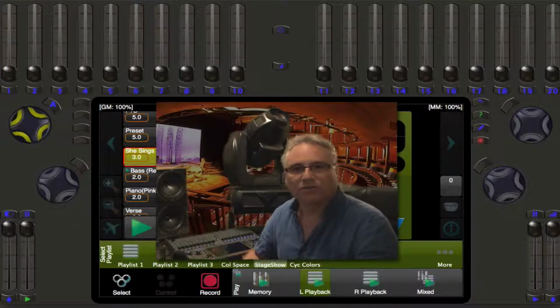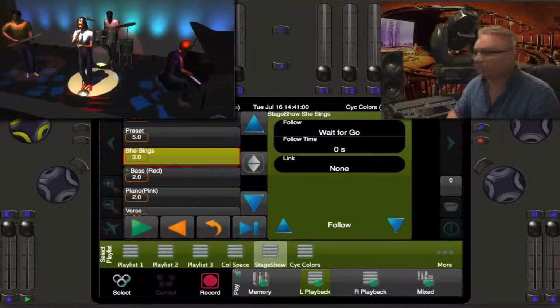So let's do a couple examples in our little theater here that we have with our lead singer and bass player, piano player, and the drummer in the background. And mostly today we're going to look at the colors on the back wall, the cyclorama.